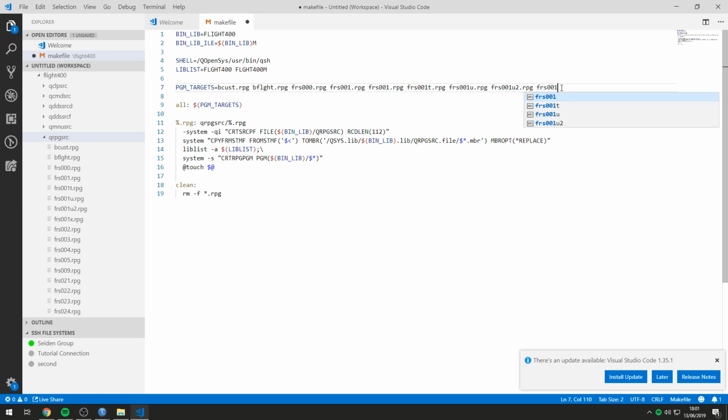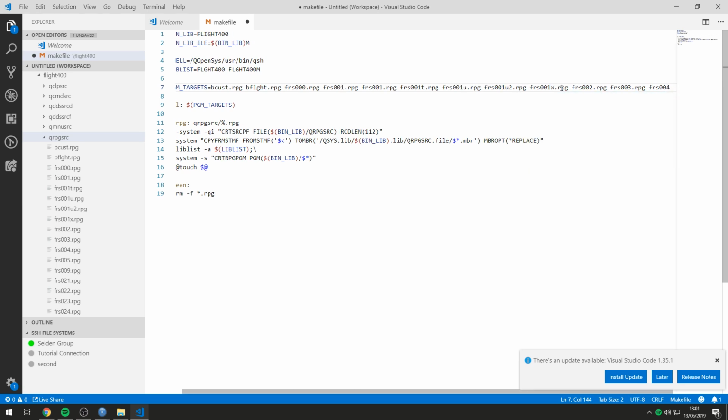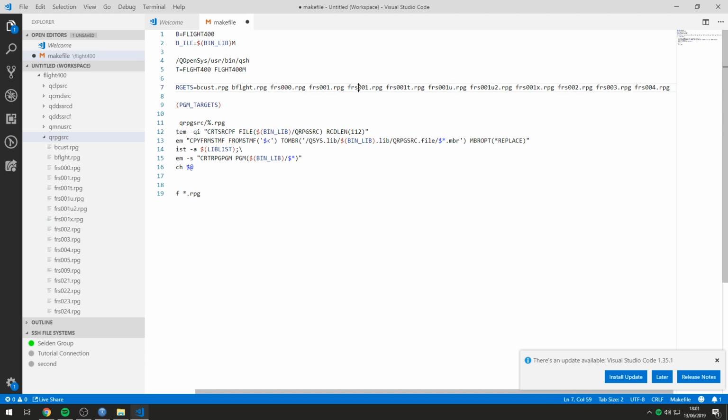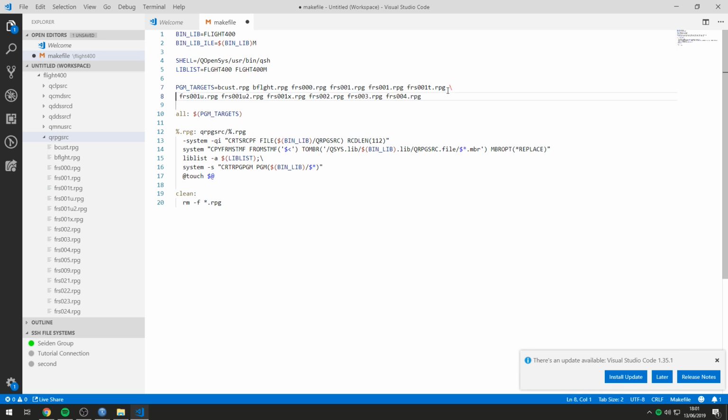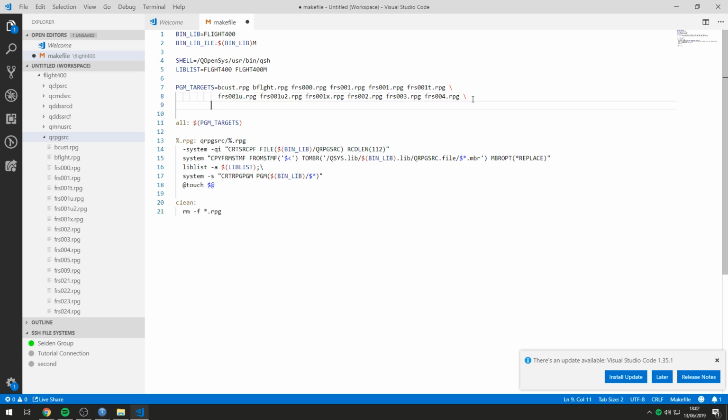FRS001X.RPG. Let's just get that on the copy board there. FRS002.RPG, FRS003.RPG, FRS004.RPG, 5, 9. Okay, and then what we can do is just clean this up a little bit. We can do this. Like so. Lovely. I'm going to check that works.